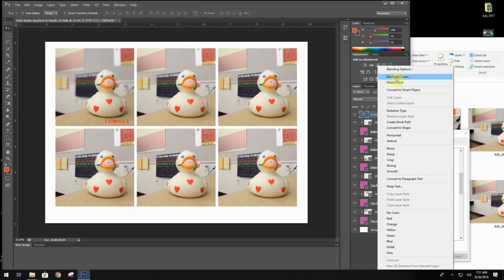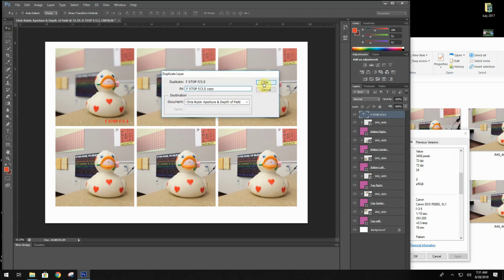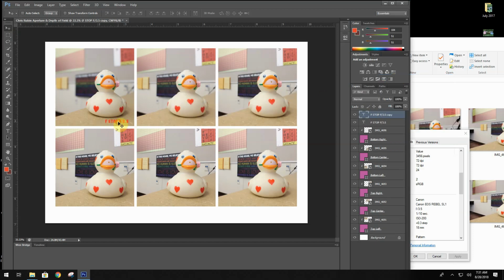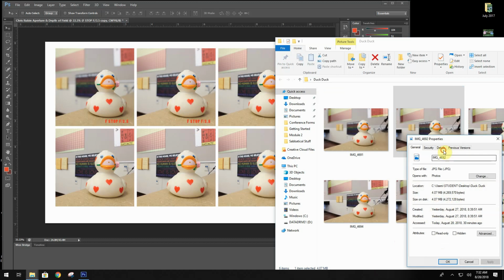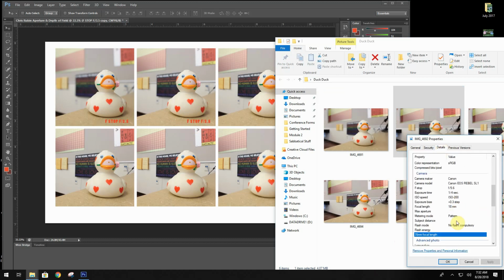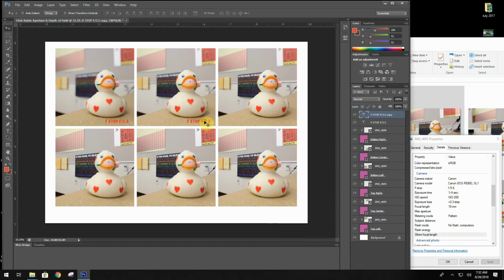So now I'm going to use the same tool as I did before. I'm going to duplicate this layer. And I'm just going to move this across so that it lines up pretty well. And I'm going to go to my next image, and I'm going to go to properties, details, and let's see, this one was shot at f5.6.